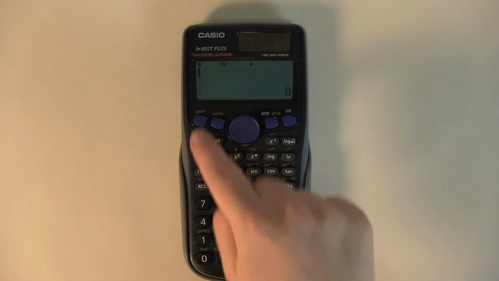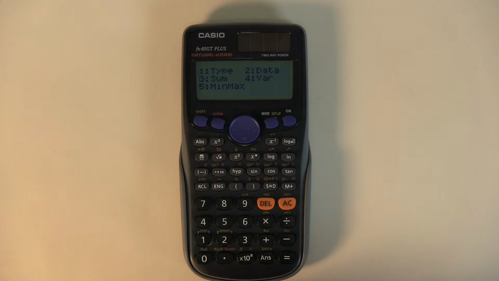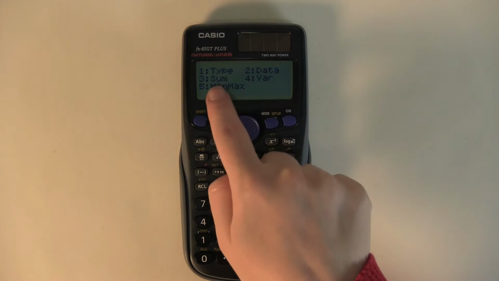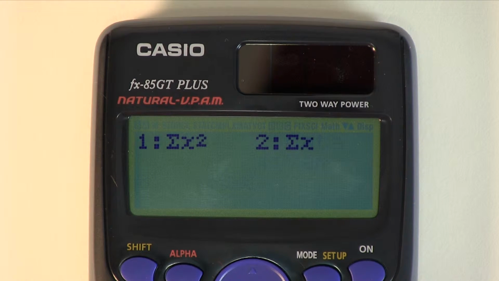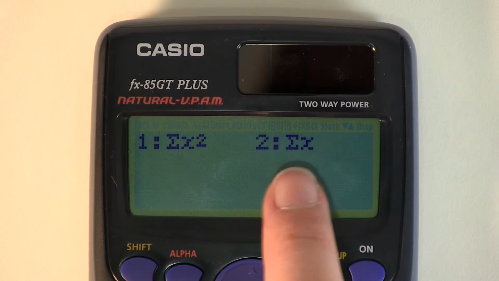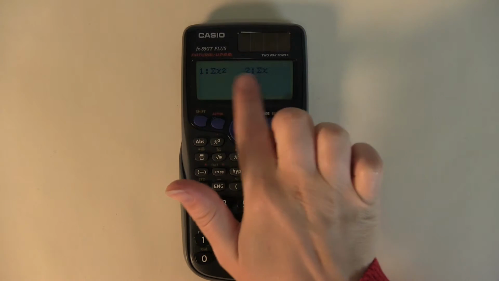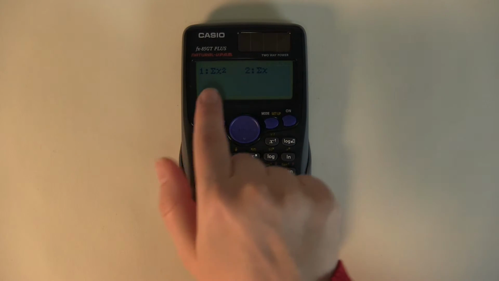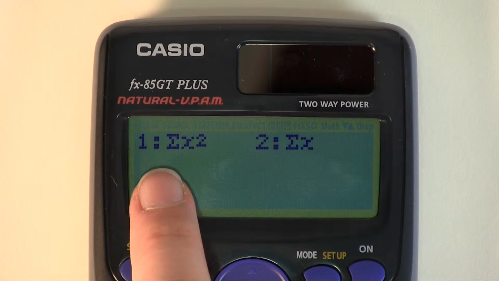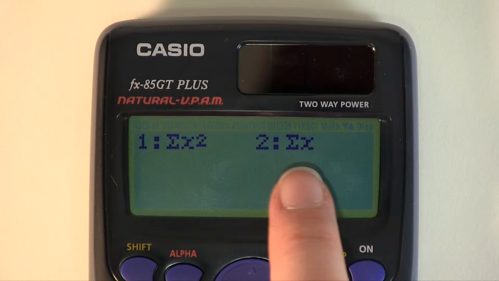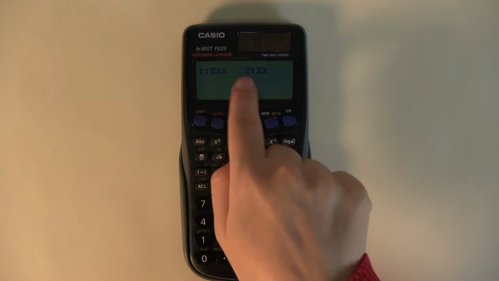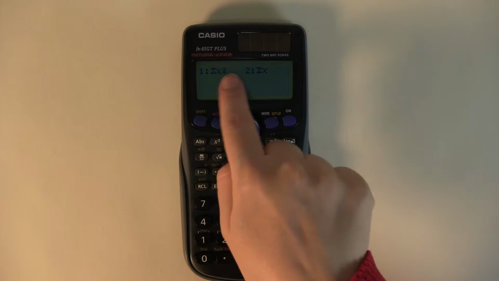So Shift 1, and now I have Type, Data, Sum, Variable, MinMax. We looked at Type and Data already. Let's see what's in Sum. So Sigma x squared, Sigma x. The difference between the two is that this is going to square every one of my data points and add them together, and this is just going to add the data points together. So depending on whether you need the sum of the squares or just the sum of the data, you can use 1 or 2.